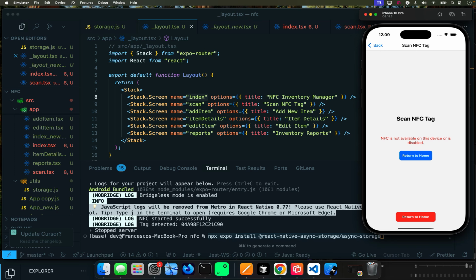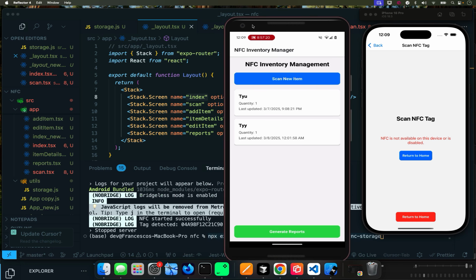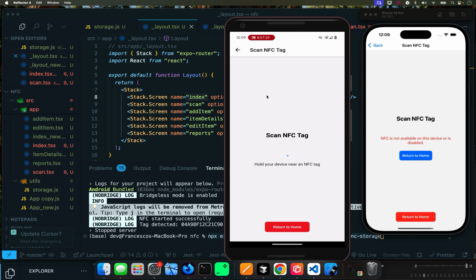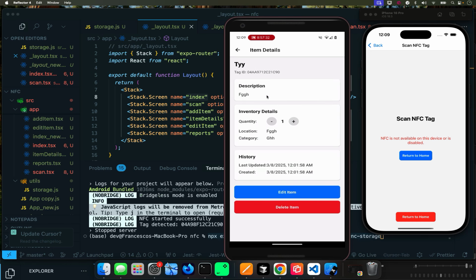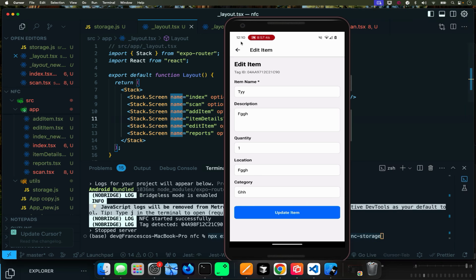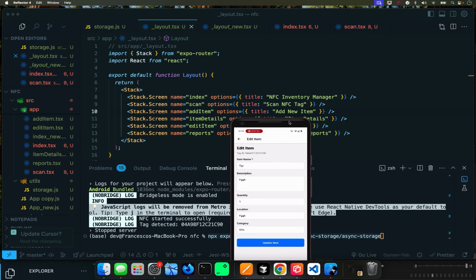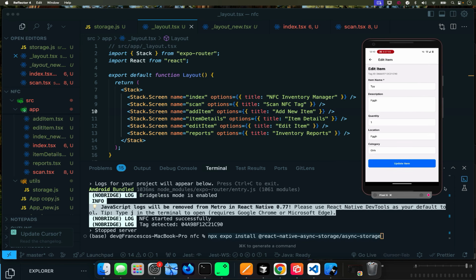I cannot do that with iOS because it's not going to work because it's an emulator. But with this one, if I do scan new item, right, it brings me into another screen. I tag, and then it brings me into the item details, right? If I want to edit it, now I hit edit, it brings me to the other screen. That's what's happening here. This is the navigation that is taking place to all of these, okay? So let's make it a little bit bigger here.